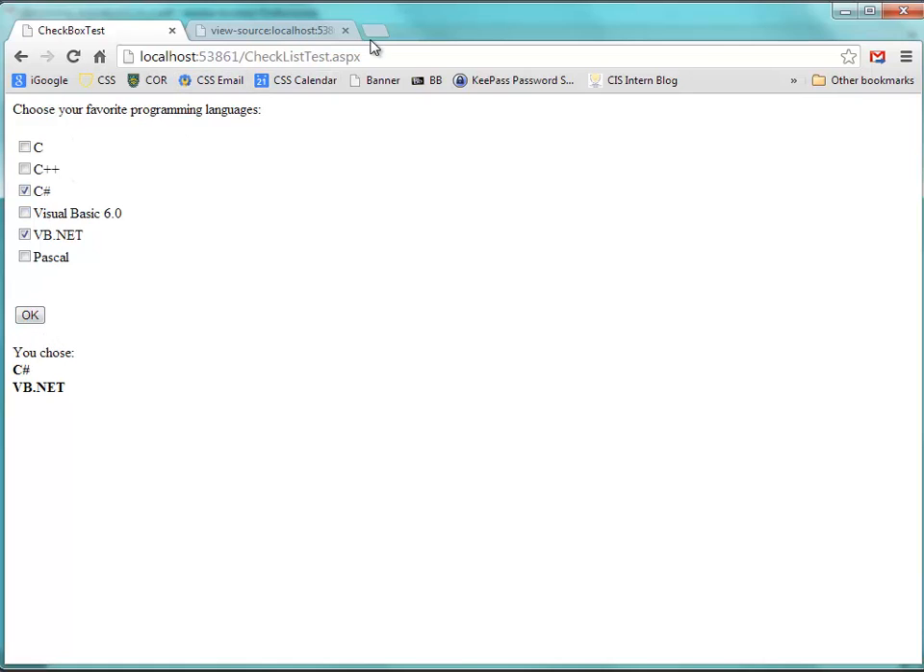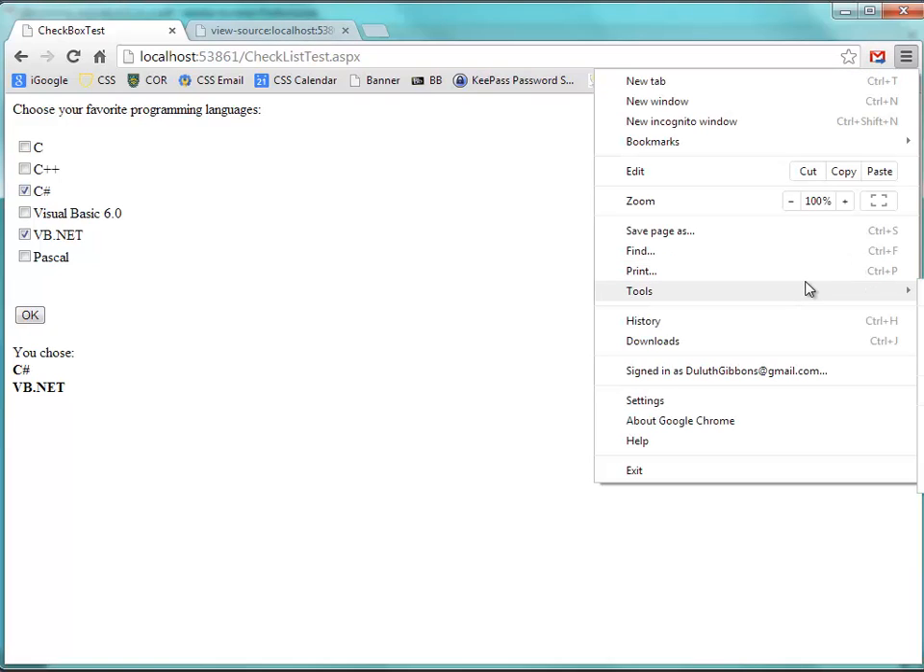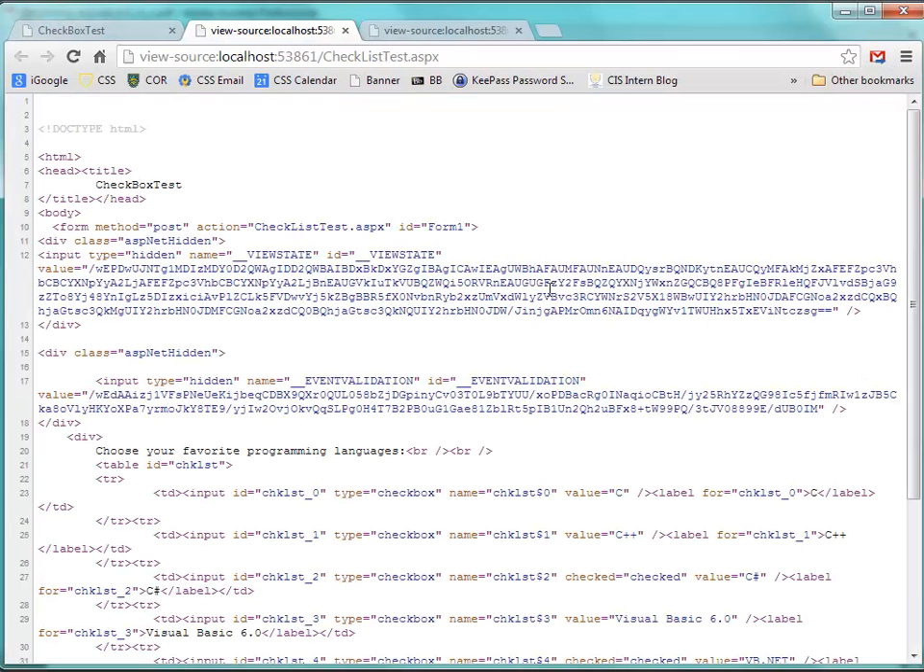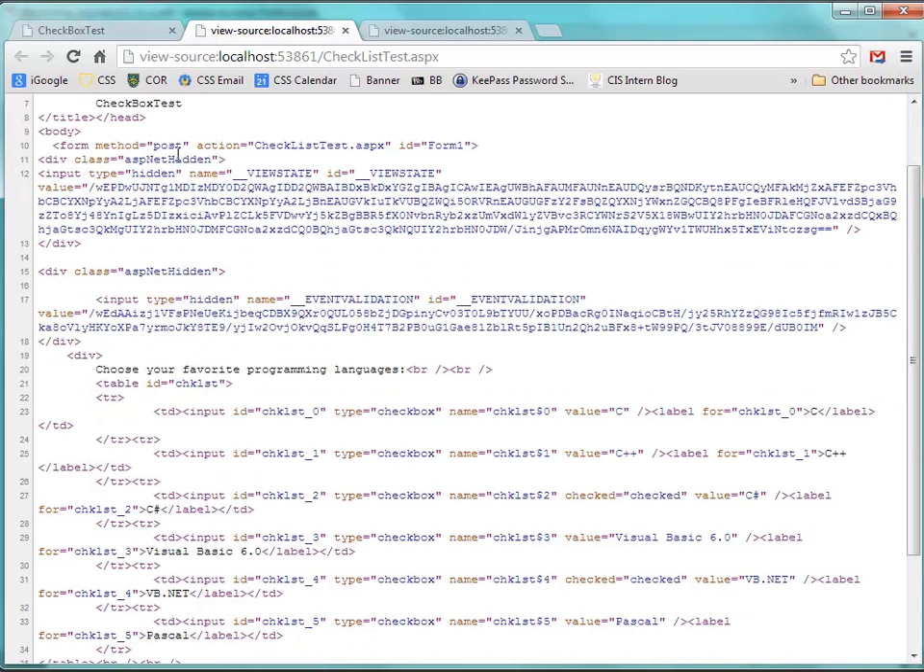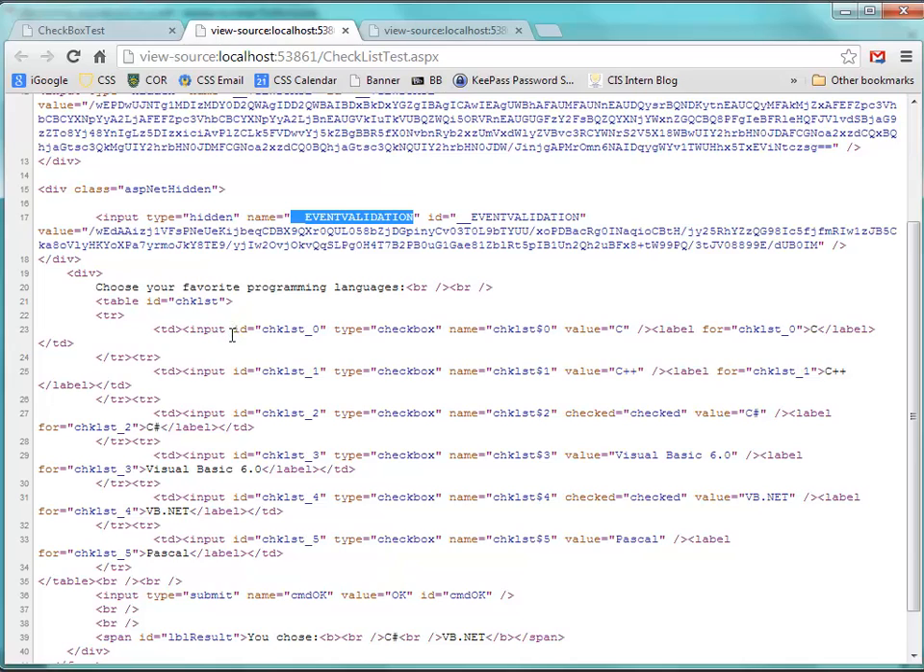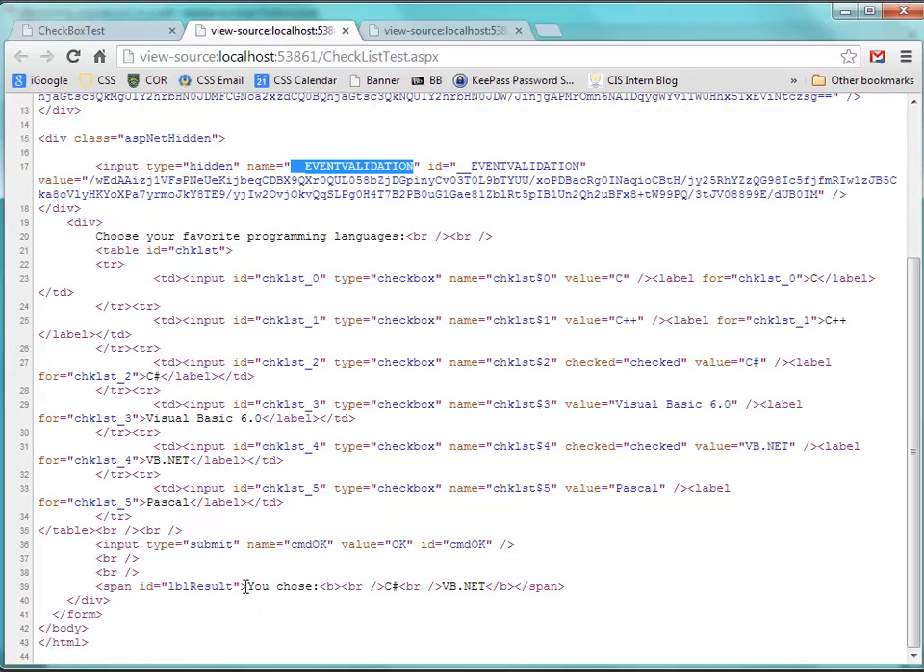But now I'll notice that my source code is different here. I still have the traditional stuff, and I still have these strange things we don't know yet: this big view state data and my event validation fields, these hidden fields that we'll talk about later on. But I'll notice, like here, my results have been added to this span. So some of this stuff has been changed, and whether or not these are checked has been changed. Some of these values have been marked as checked.